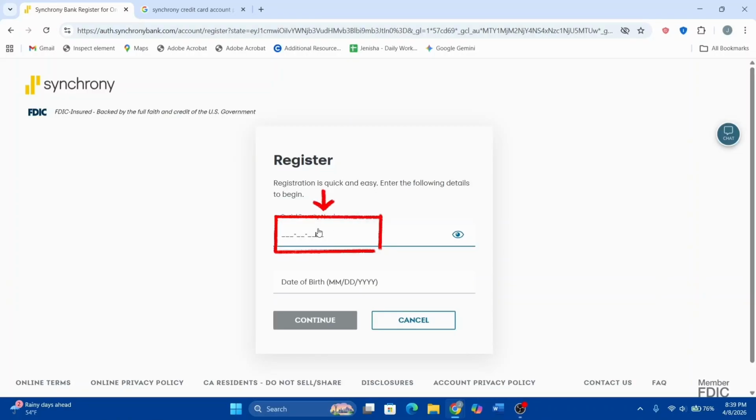your details. First of all, provide your social security number, and once you're done, you can type in your date of birth. So go ahead and type in your date of birth here and click on this continue option. That will basically help Synchrony Bank locate your credit card account.